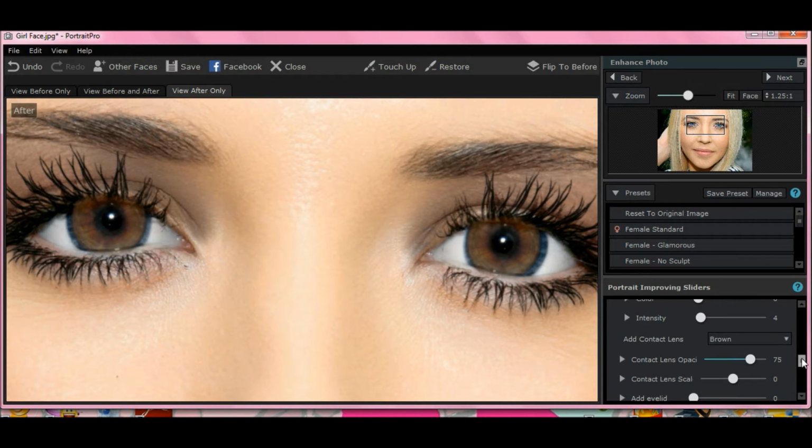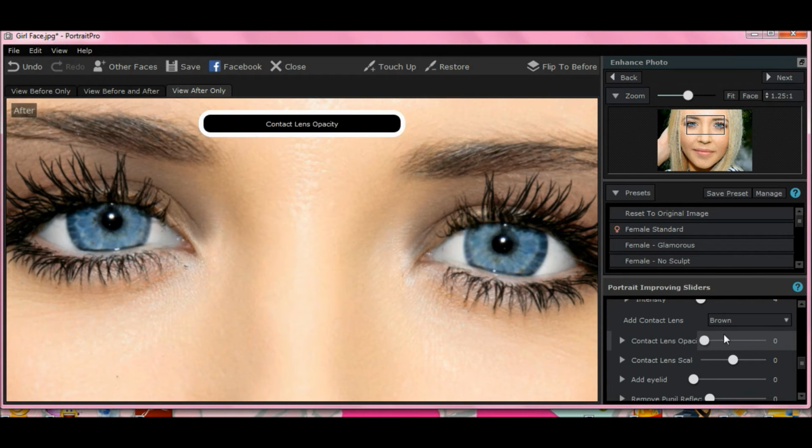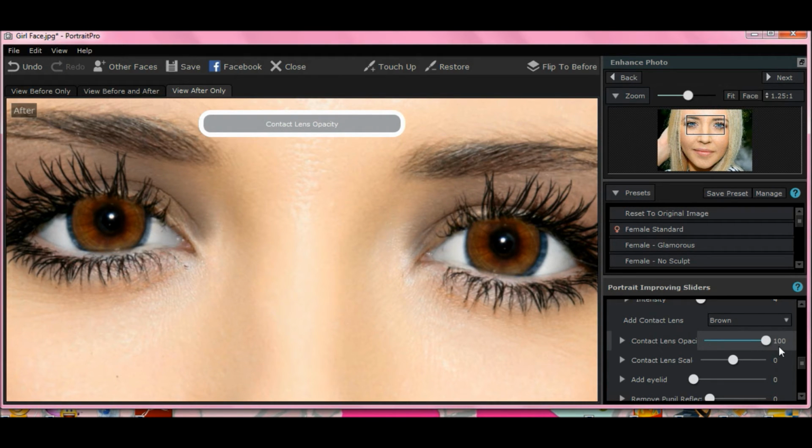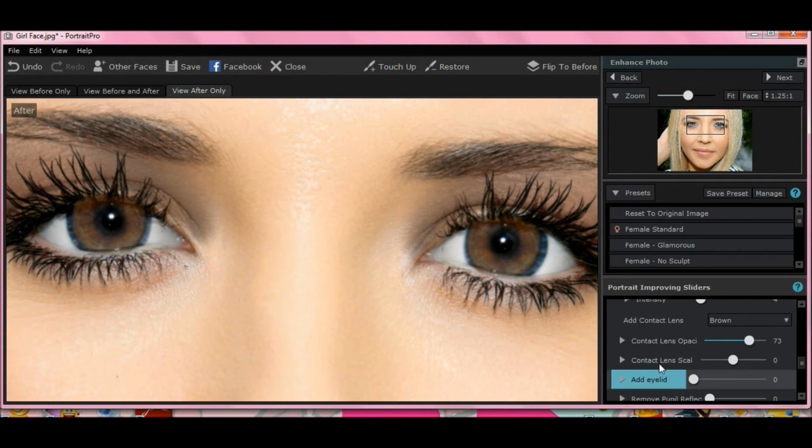All right, so there's her brown contacts. See where it says contact lens opacity? You can move that around if you want to, but if you move it too far, it makes it look back to the original color, or it looks bizarre. So you want to leave that where it is, I guess, or you can make it a little dark. All right. See where it says contact lens? It says SCAL, but it's contact lens scale.